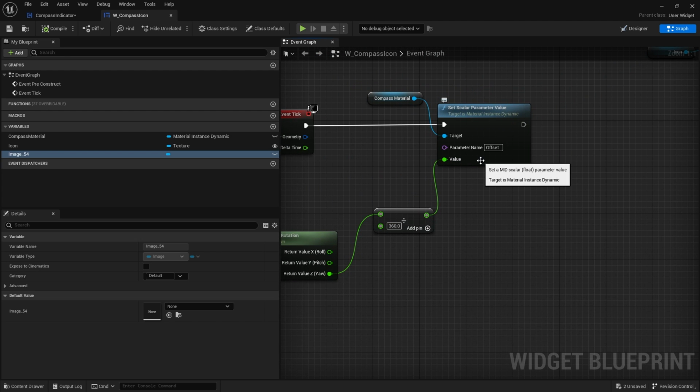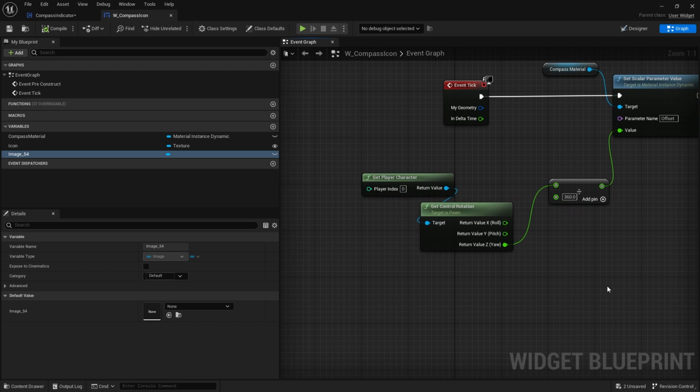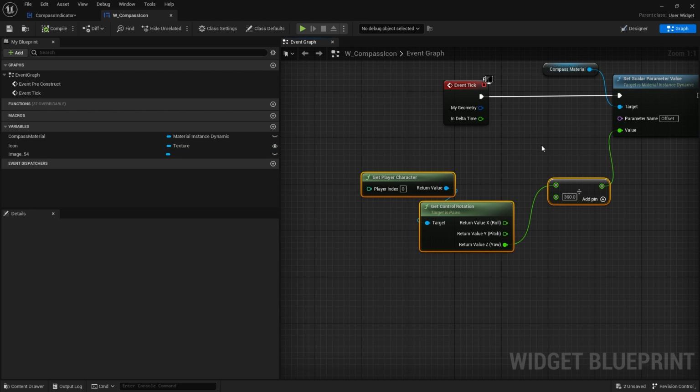It's not going to be north, okay? Whereas north, east, south, west are the same. So this is pretty simple for compass. For an icon, a little bit different.